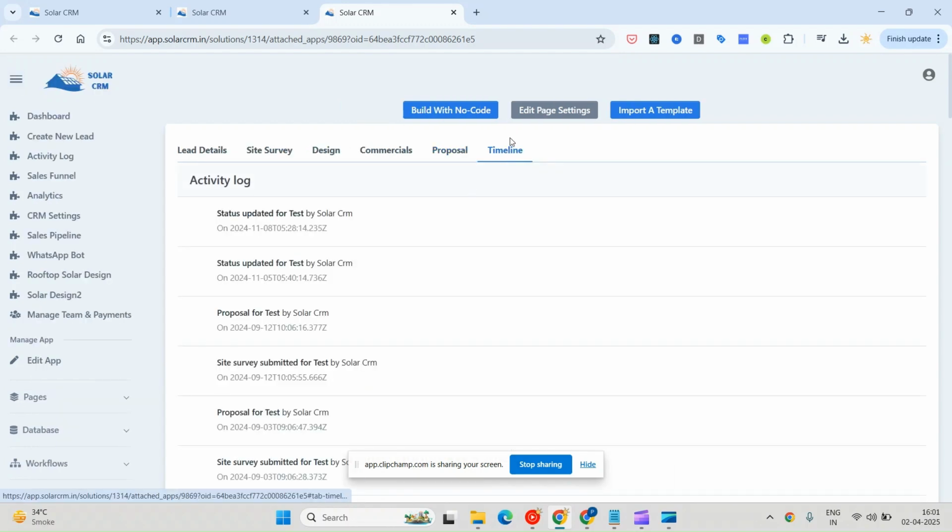Then in the last tab, you see a history of all the actions that we have taken. This is an activity log where you see a list of all the historical actions. So whenever you create a proposal or do a site survey, or whenever you change the status of that lead, all those things get logged here. So you can keep track of all your dealings with this particular customer.